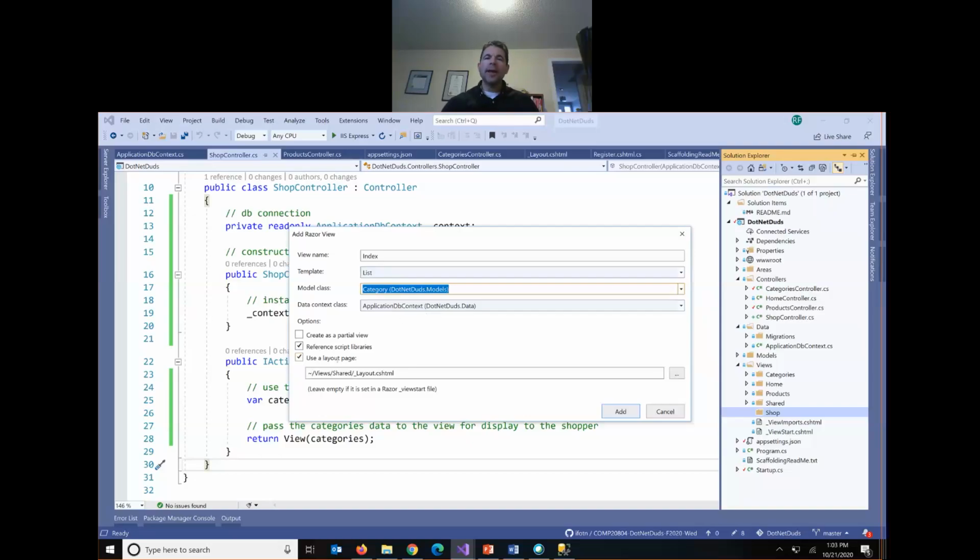It's going to use our layout page, so if nothing's selected here, browse to the layout. So you can see all the options. We're creating a view called Index, using the list template. So this is going to build a table like in our categories index. We'll change the format, but this will add at least some starter code for us. We pick our application DB context and click Add. So I'll leave this up for a minute so you can see all the options.